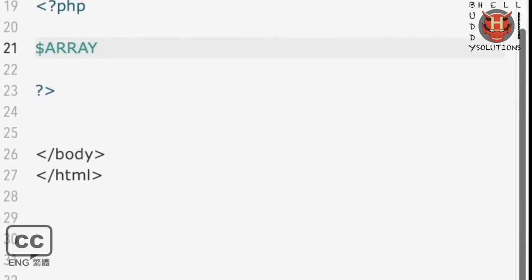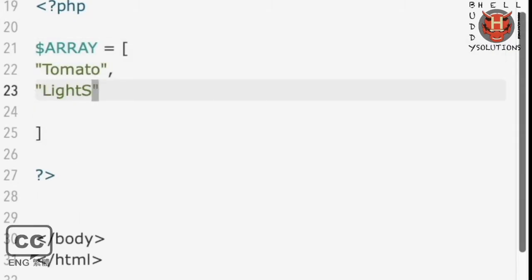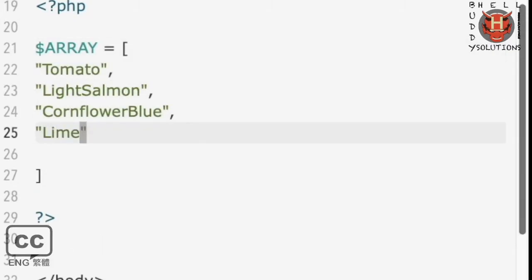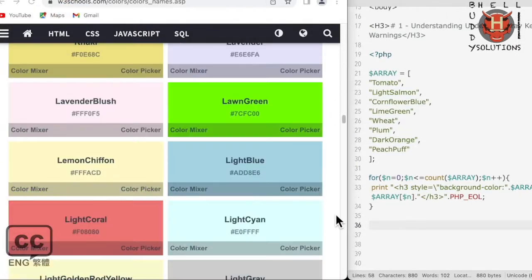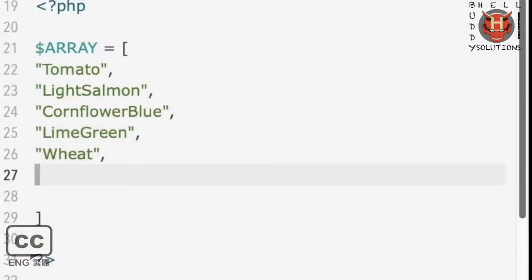Let's create an array where I put these delicious values by name of HTML colors. You can see the link in my description area for information about it.